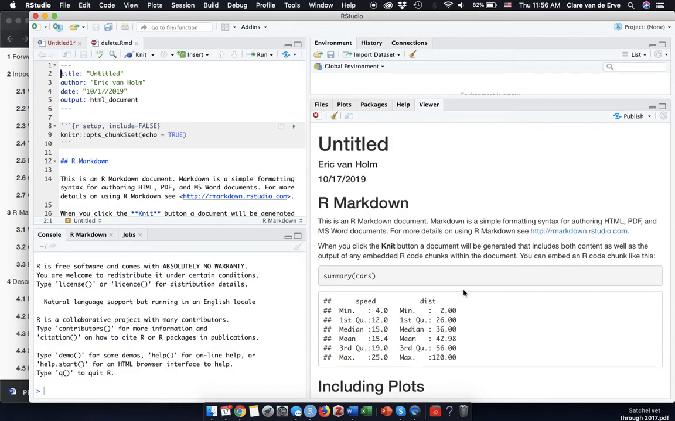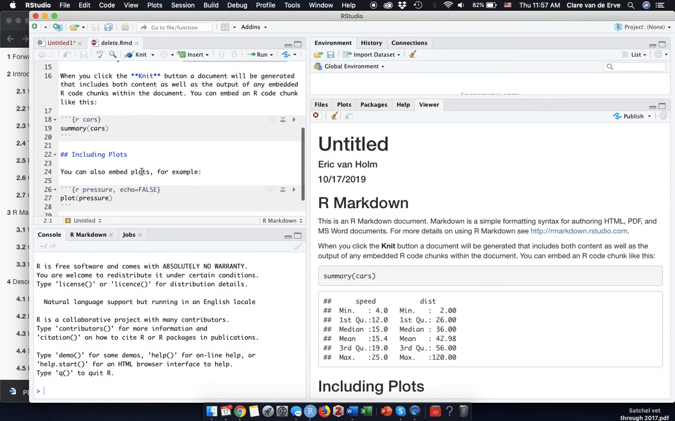Processing. We can see that the data embeds itself. So I ask in the Markdown document for it to create a summary of this dataset, cars. You see that code appear, and then it embeds the summary table directly into the document. I don't have to copy and paste anything to get that to process into my document. This is the real benefit of Markdown.